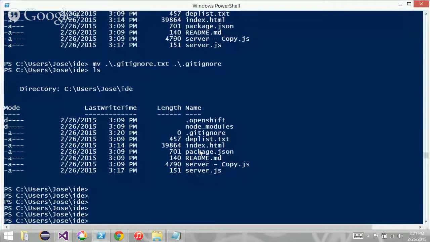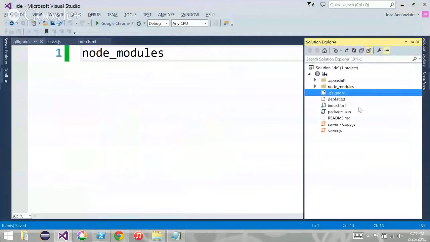And now that it's going to ignore anything under there, I'm going to install my local Express. Actually, all the packages that I need, including Express, are listed in package.json. Let's look at it. Let's look at the content. Let's open it up.